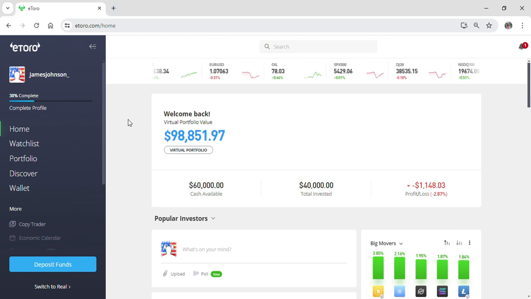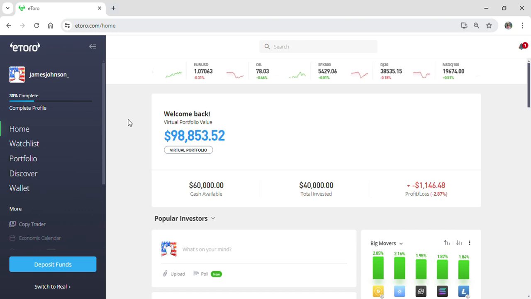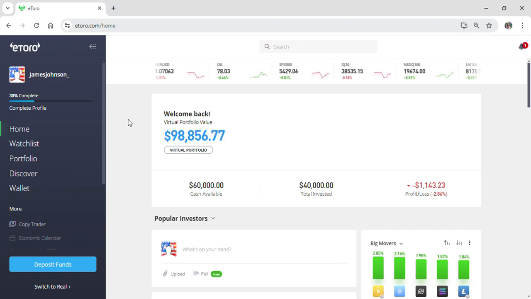Today I'm here with another new video to show you how you can stake on your eToro. If you don't already know, stake simply means owning a certain part of a certain company, and to own something you need to buy it first. So to stake a company or to buy something, you just need to open up an eToro account.